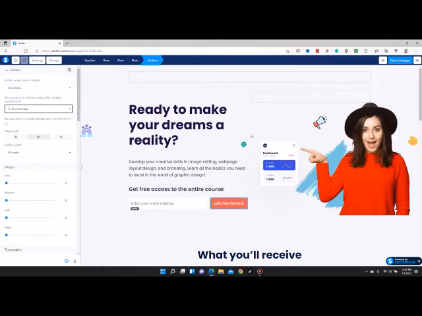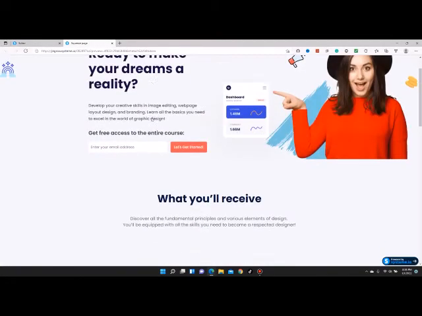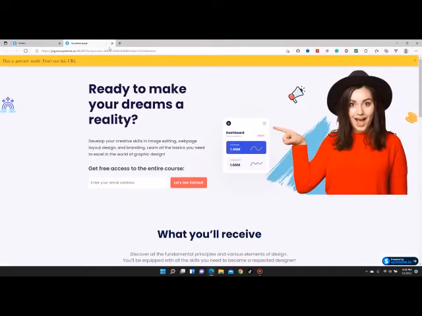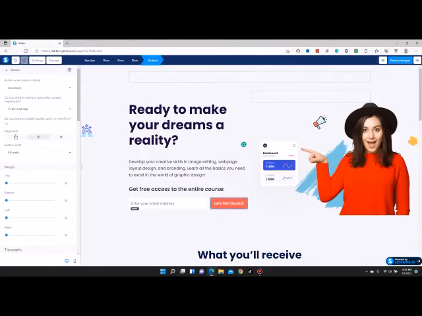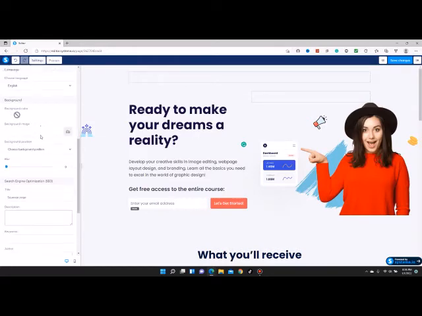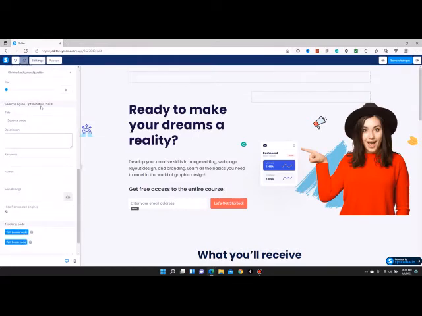Once you're satisfied with everything, you can go and hit preview. It will show you what your page will look like to everybody else. So that's what you would do. However, you don't want it to come up with the generic name in the tab up here. So what you want to do is click on settings and scroll down to here, search engine optimization, SEO.